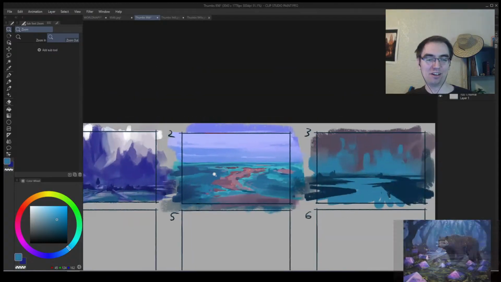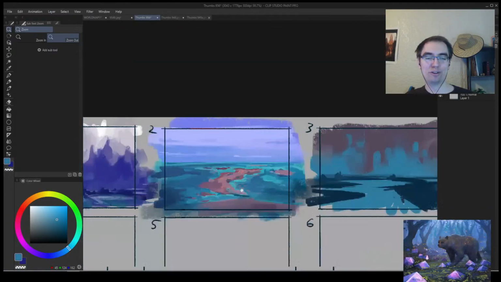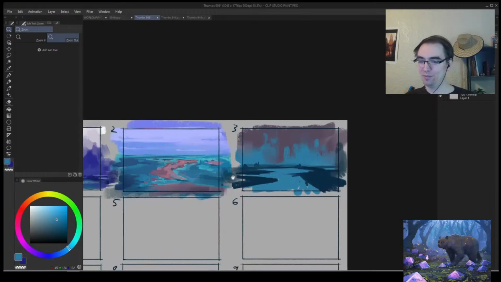Here's a little ice area. Here's some, like, coral reef island thingy.